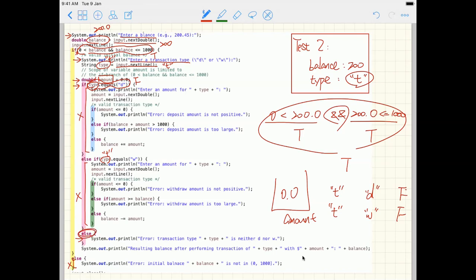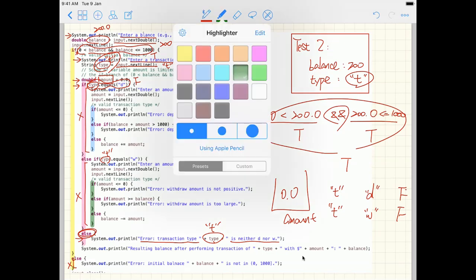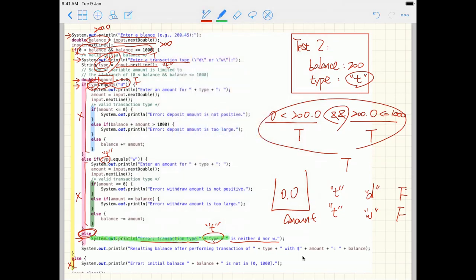In which case we're going to say error, transaction type, in this case T, as we stored over here, right? The T is neither D nor W. So this is what we will execute eventually. Let me just highlight it. This is really the line that we will execute eventually after this. Hopefully you can see the idea over here. Really try to link the tracing back to the console application demonstration I just made on the Eclipse.